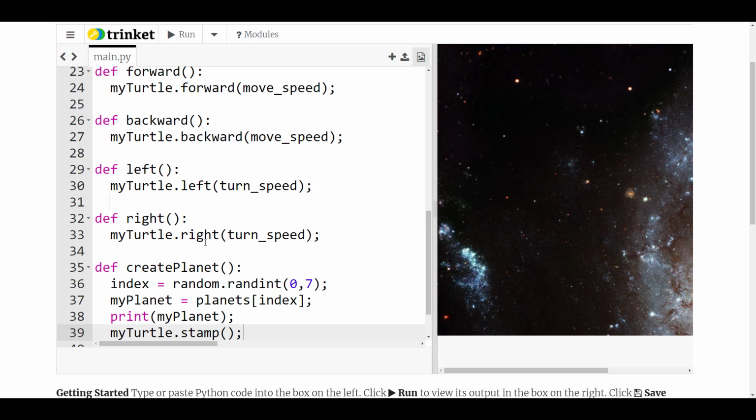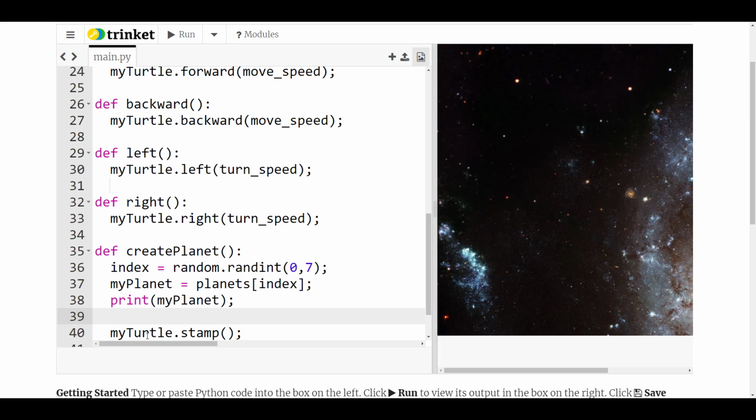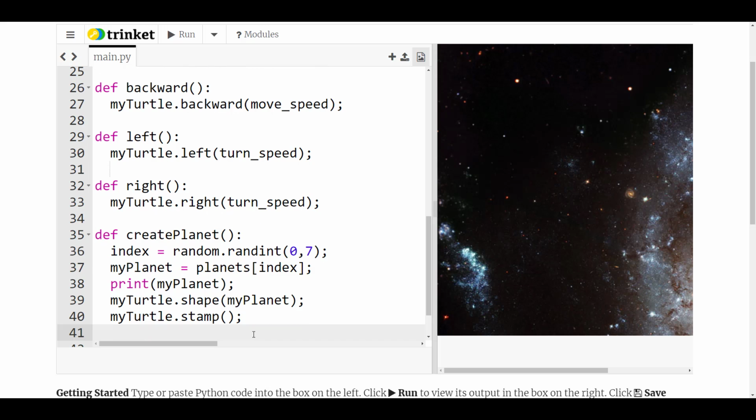So next, oh yeah, and before we stamp, I forgot to do one thing. We have to set the turtle to the planet shape. So we're gonna have to do my turtle dot shape as the my planet. So after that, we can stamp. So you have to add this line of code before you stamp it.